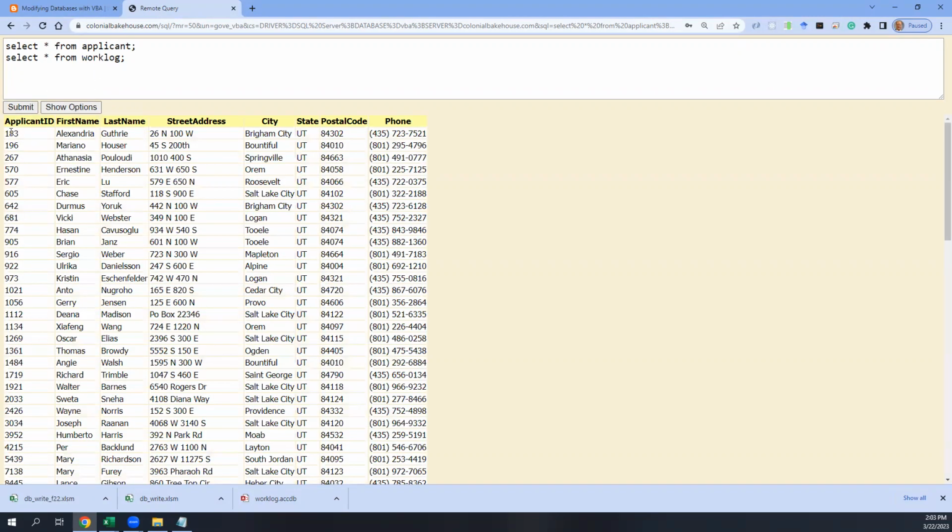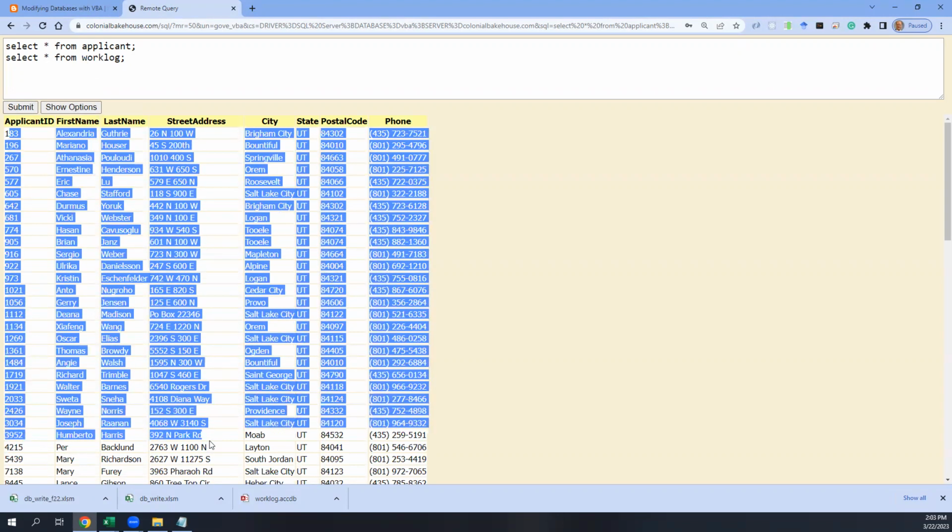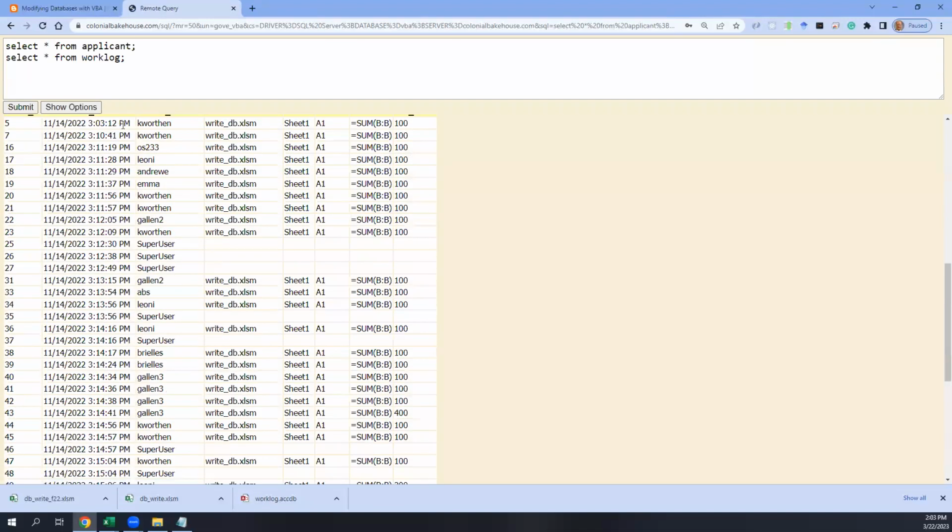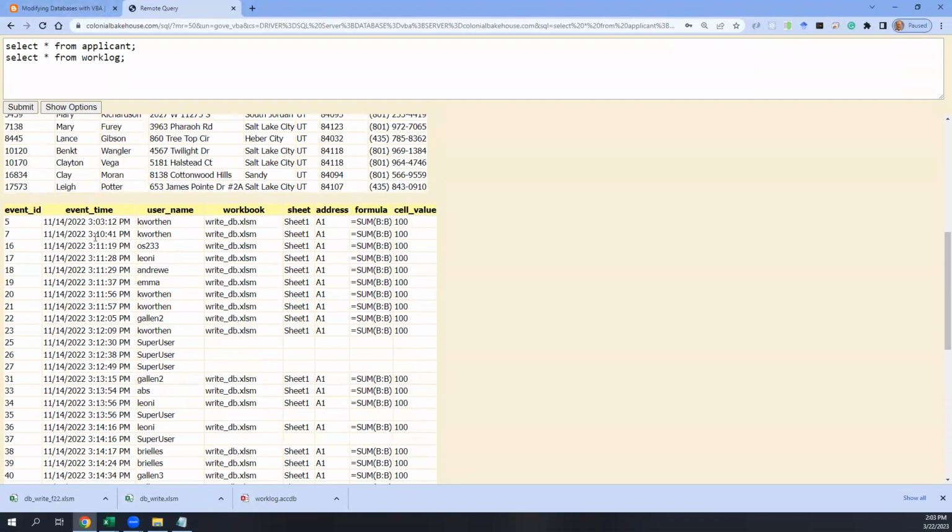So when I execute that, we see here's a list of applicants that we're working with. But the interesting one is this second one, this work log table. What we can see is that we've got a few applicants working here. Oh, apparently Kevin Worthen's wondering what he's going to be doing next, now that he's retiring as university president. So he's looking for a job working with Excel, apparently.